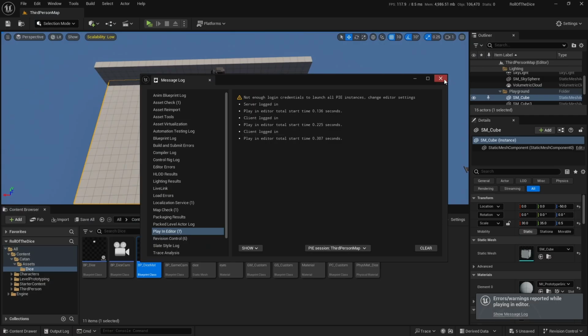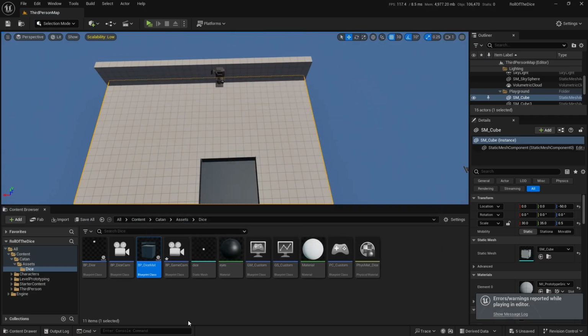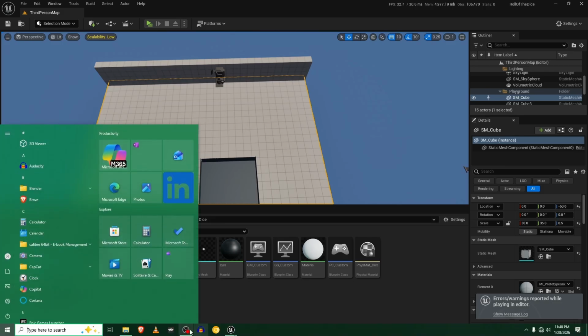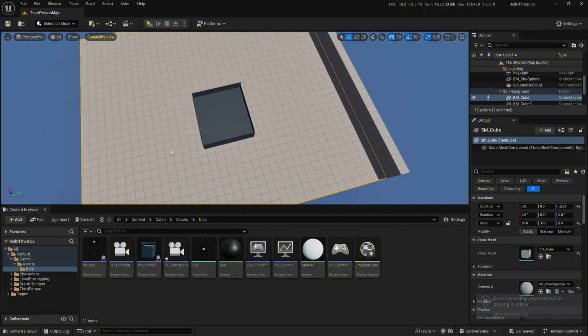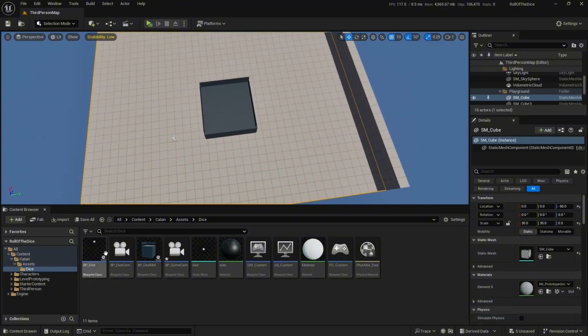I better end this video before it ends up 2 hours, because we're already looking at an hour and a half. So this is our little replicated dice mechanic game thing. We're just rolling the dice on a board.